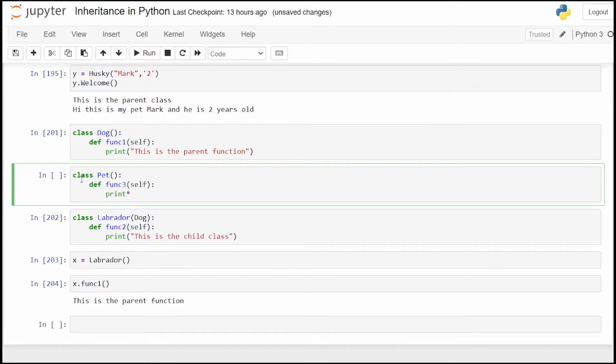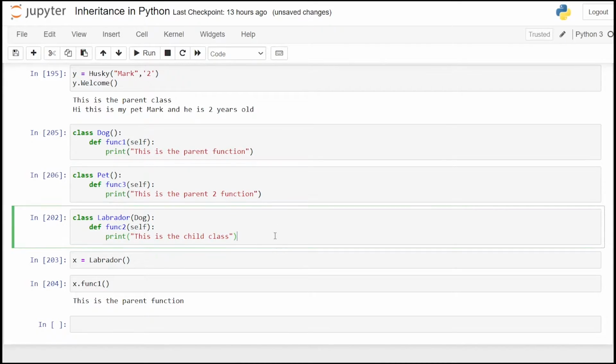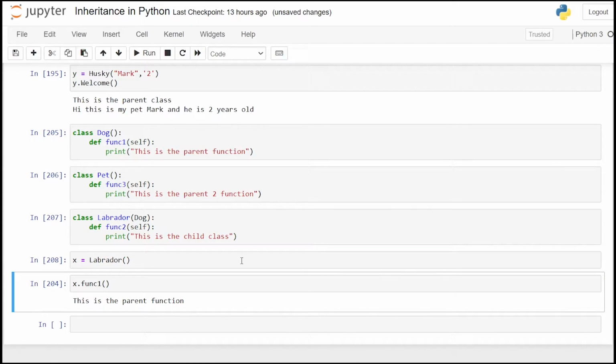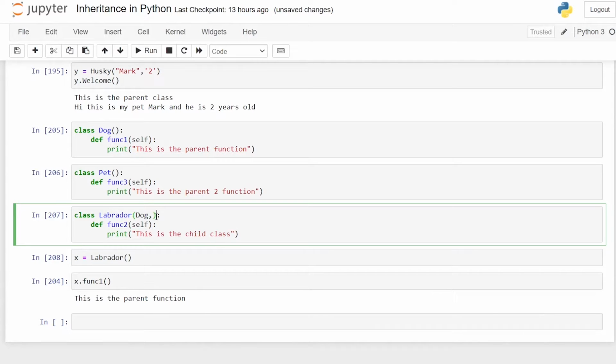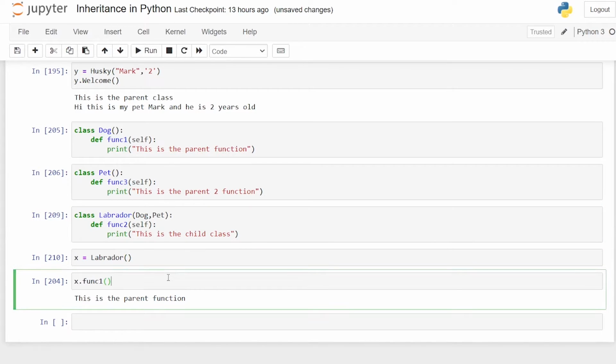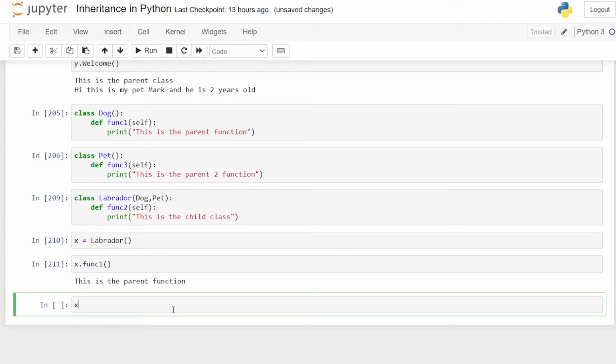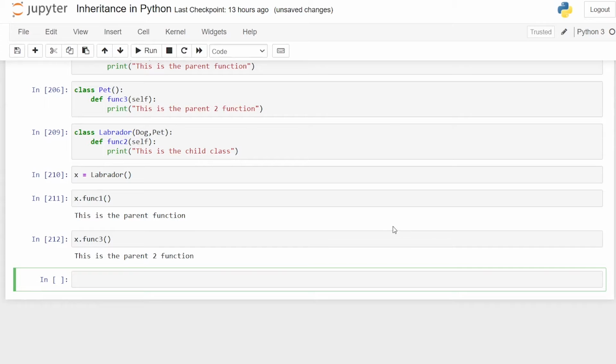We're going to print that this is the parent 2 function. We're going to run all of these. Now we're going to make some changes to Labrador and include the Pet class over here. And when we run this, it runs. And if we try to run even function 3, yeah, we can also call function 3 in this, saying this is the parent 2 function.